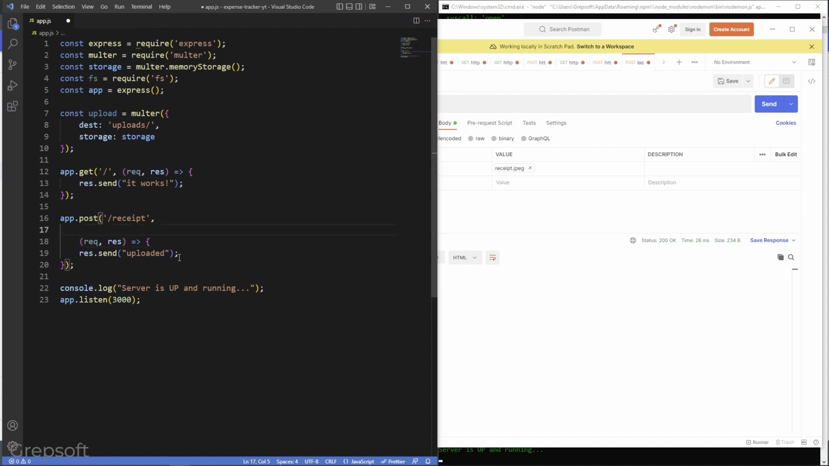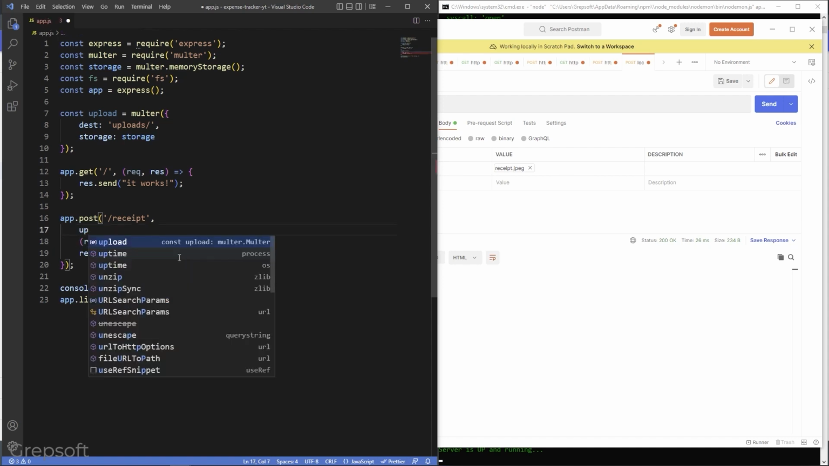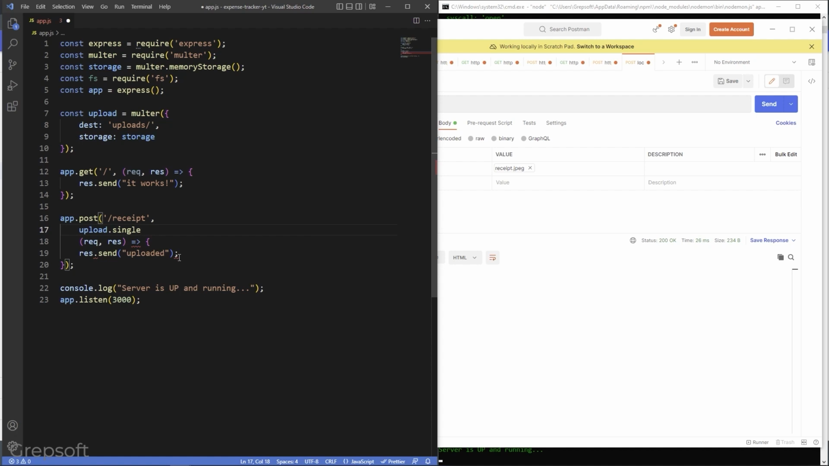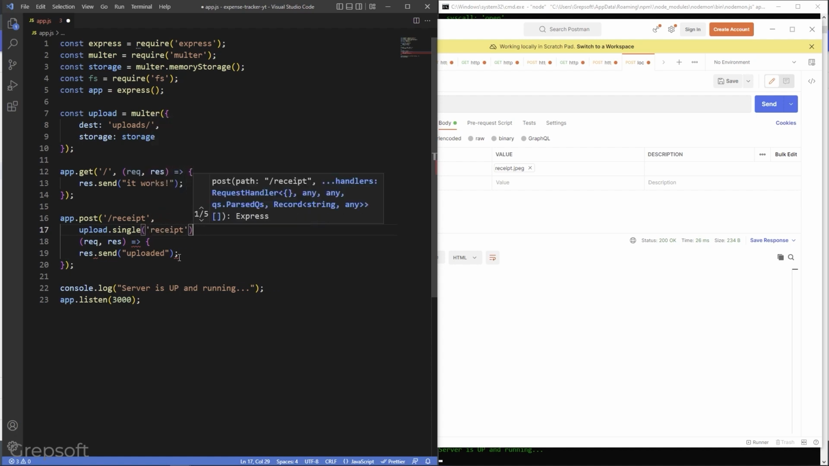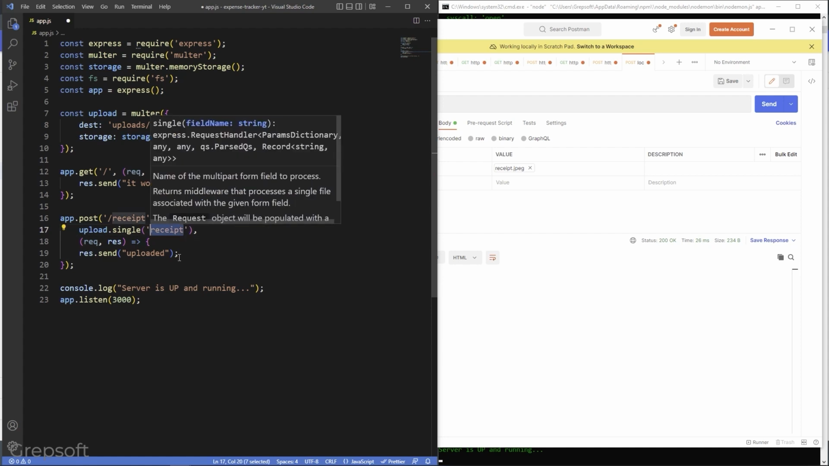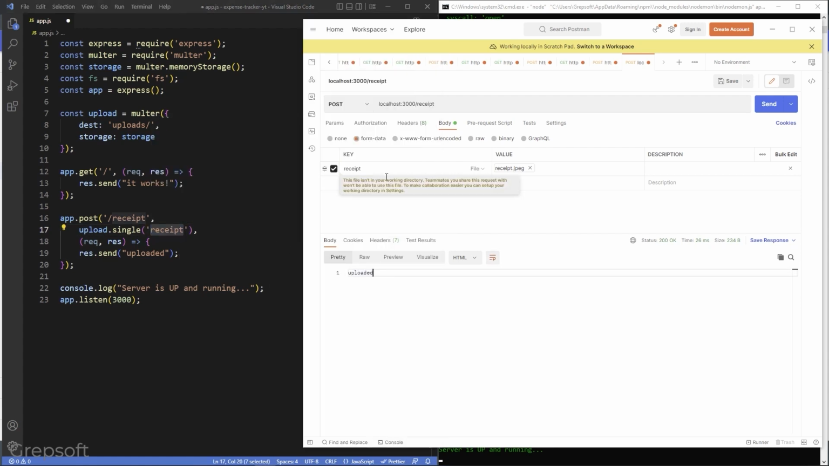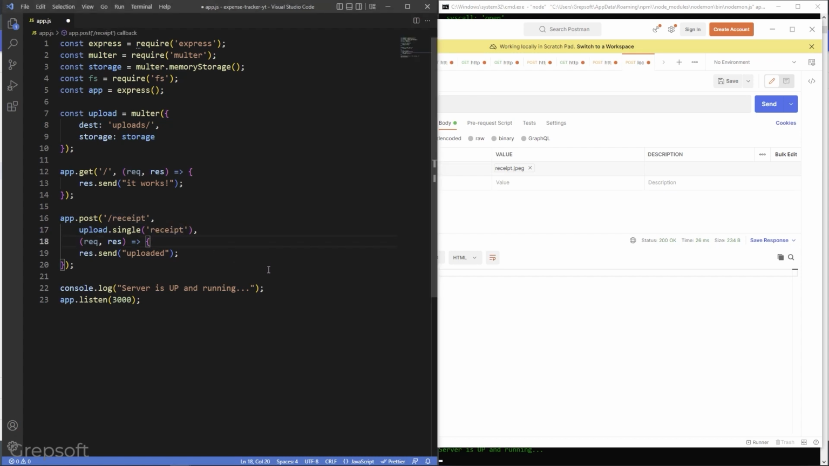Okay, with that done, then in my request, right, so I'll bring this over here. What I can do is I can say upload dot single. So since we are uploading single files, that's why we will do that. And then this name will be the name of the item that you send in your post request in the form data. So that's what I'm calling it. So I have a receipt, and that's why I'm saying receipt.